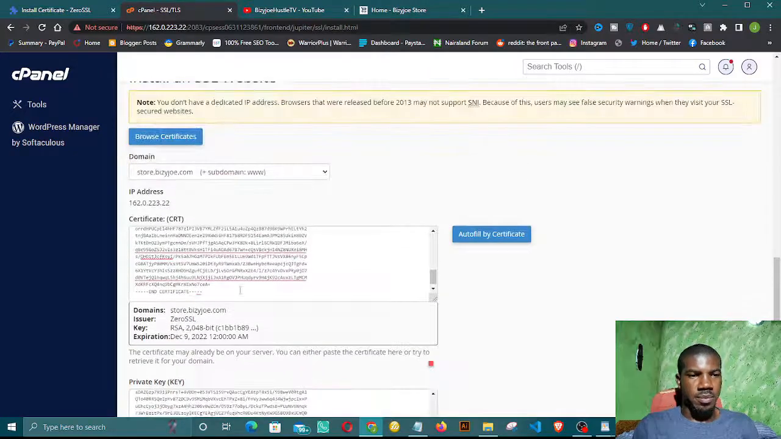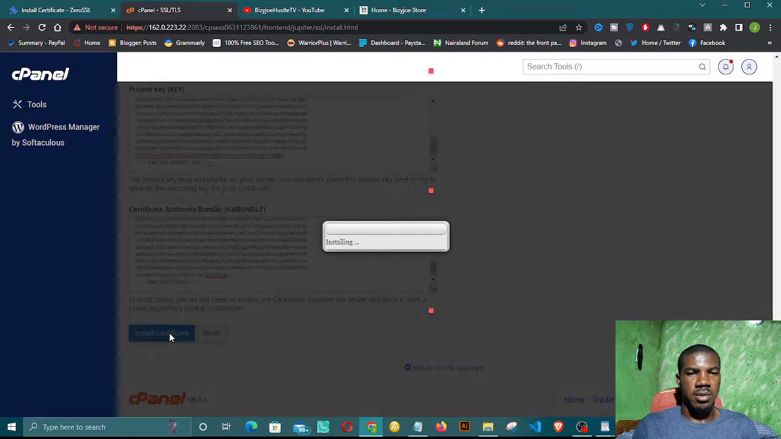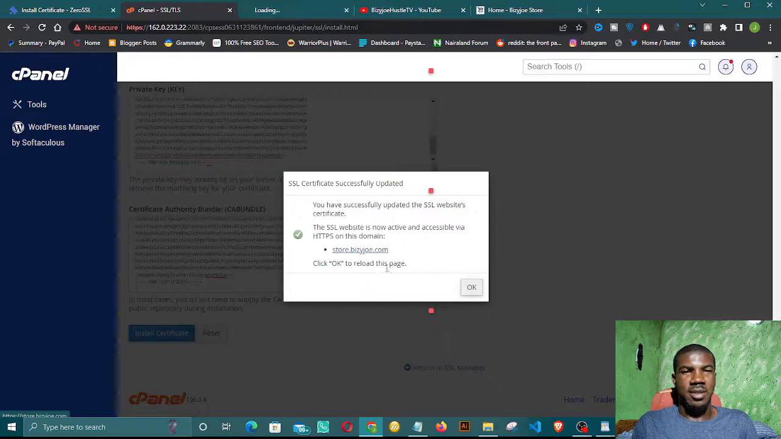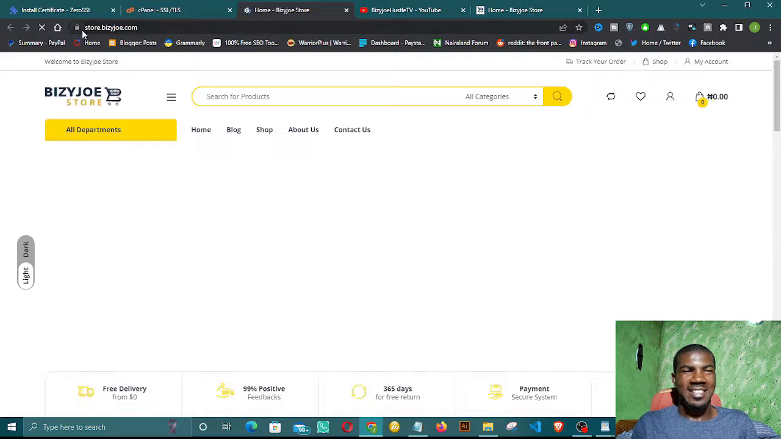So we have actually put in our certificate. So the next thing to do is to click on install. So it will start installing. You have successfully updated the website certificate. SSL certificate is now active and accessible via HTTPS on this domain. So let's check the domain now. So let me open this domain and check whether the SSL certificate is working. So wow, as you can see, it's actually working. So it's now secured.